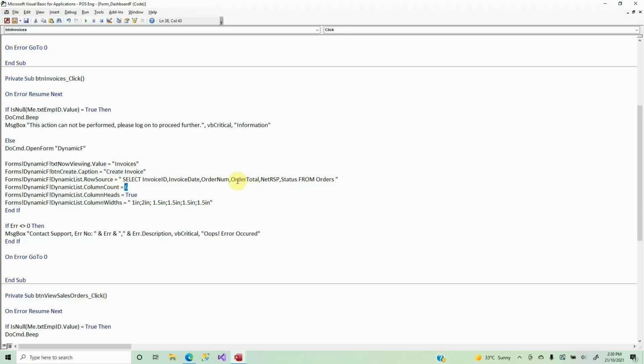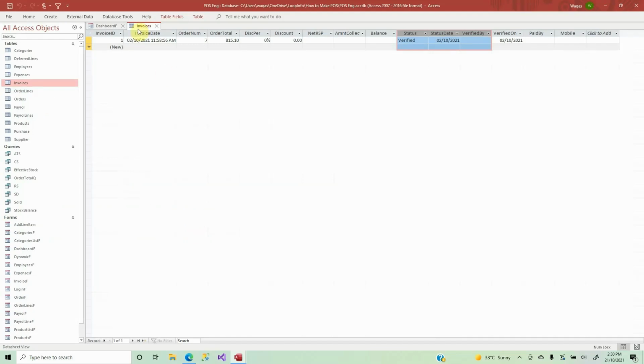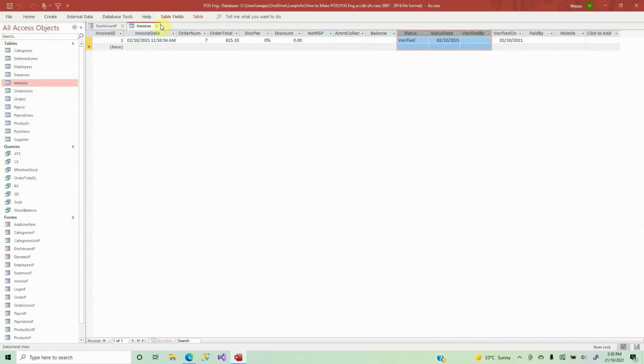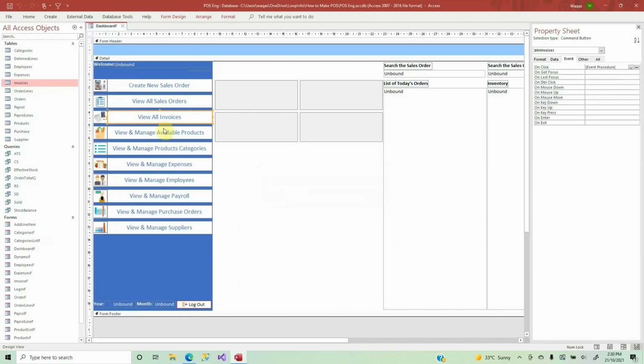For example, some product categories may not have 6 columns, they may have 2 or 3 columns. So make sure that you change the column count accordingly, otherwise it is going to give you errors. But just to keep the simplicity, I'm keeping the 6 for now for the invoices as well. But make sure that you change the information so it's not going to give you an error. Invoices, so not from order, but we want from invoices. The rest of the code will remain the same. That's how you speed up your development process.